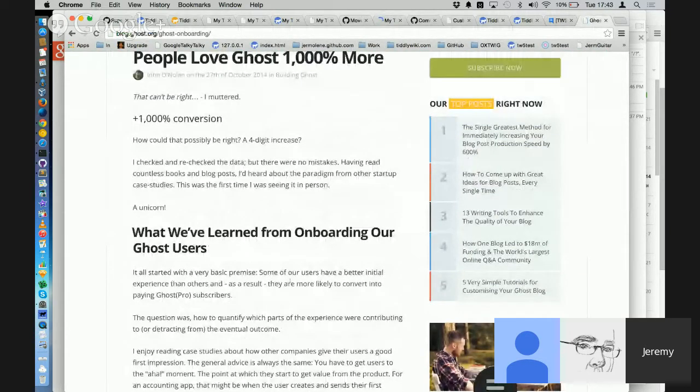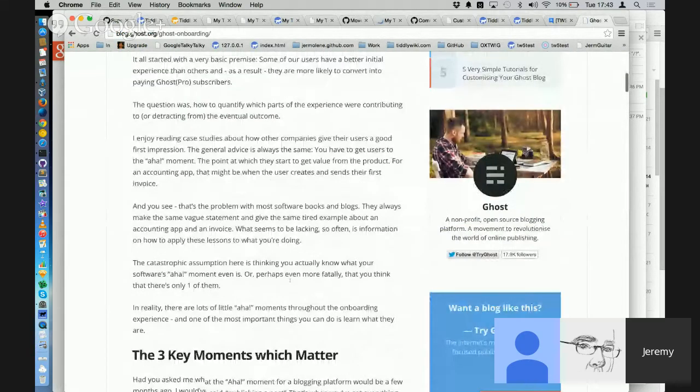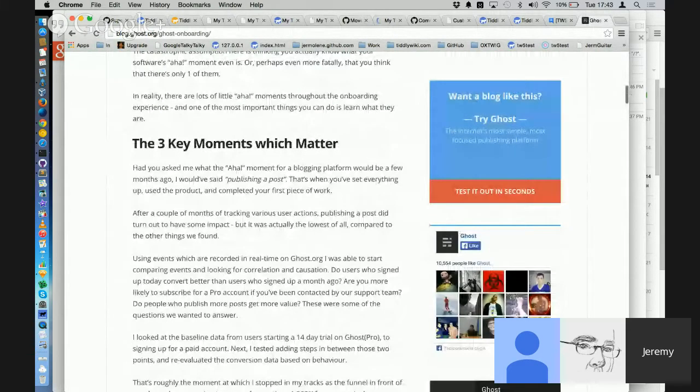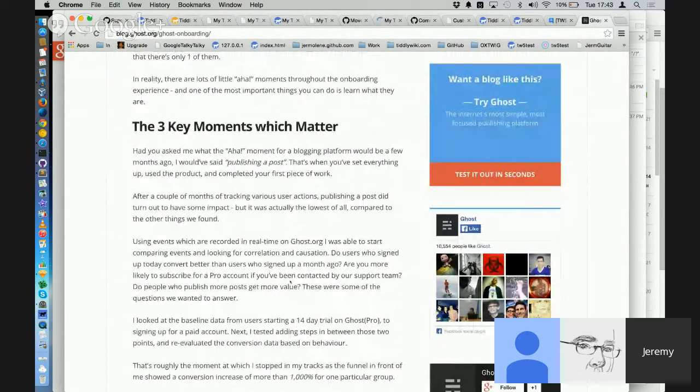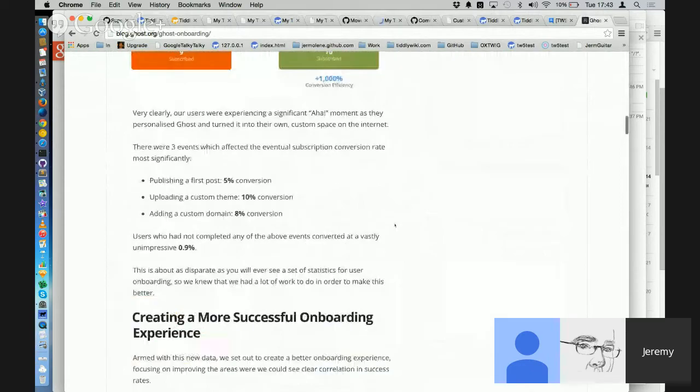They look at a sort of pipeline of users, and they are worried. The thing they're tracking is conversions. So the number of people who end up at ghost.org who go on to buy a subscription. And their interesting conclusion, well, it's quite a long post actually, is that the three events which affected the subscription conversion rate most significantly were publishing a post, uploading a theme, adding a custom domain. And the one that's interesting is uploading a custom theme.